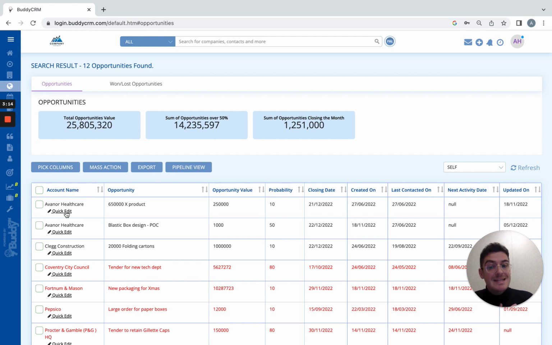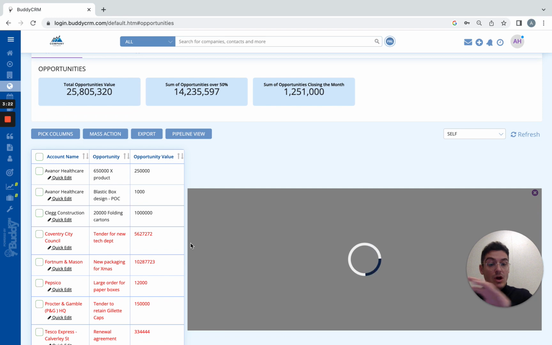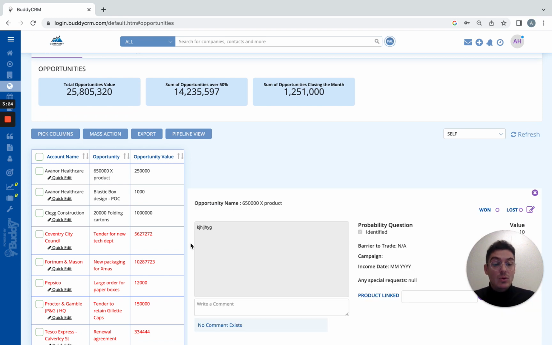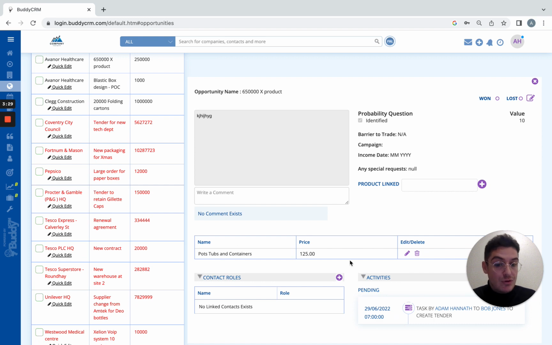You've then got the ability to quickly edit your entire pipeline without having to jump to separate tabs and then go back to your list. So by just clicking on here, you'll notice that the opportunity will open up on the right hand side and give you all of the content that you need to be able to access. So in here, you'll be able to see what different products are associated.